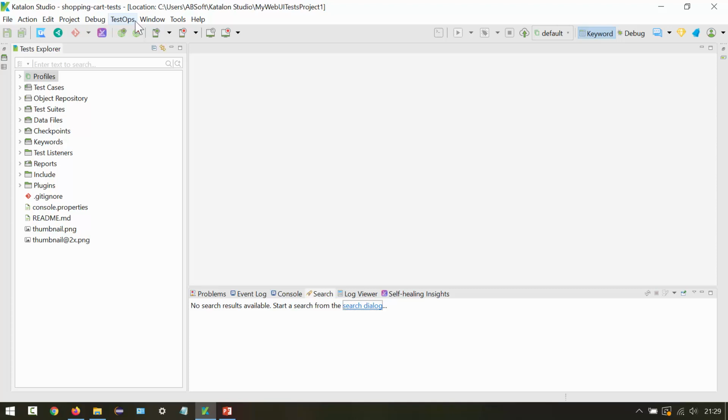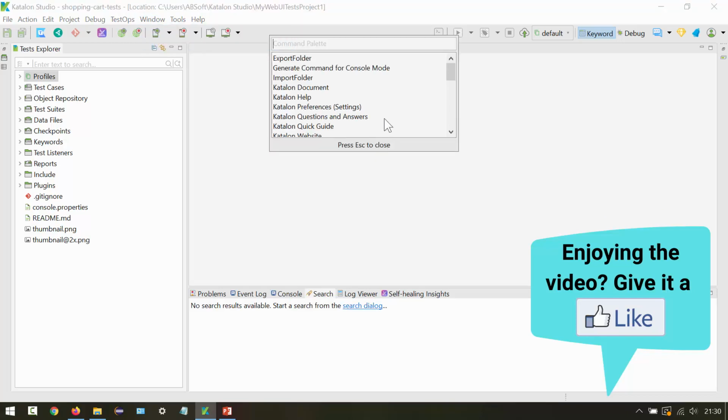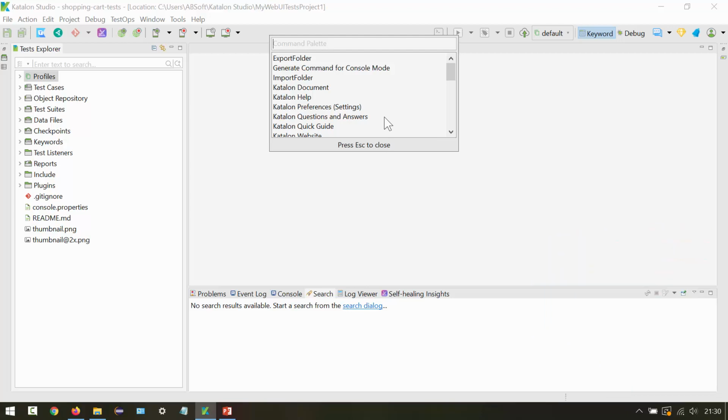And then we have the window where we can reset the perspective. This is going to reset your layouts and dialogues to the original perspective layout, like when you have multiple stuff opened. Then we have command palette. Using this you can search for different commands and then start with the required ones.